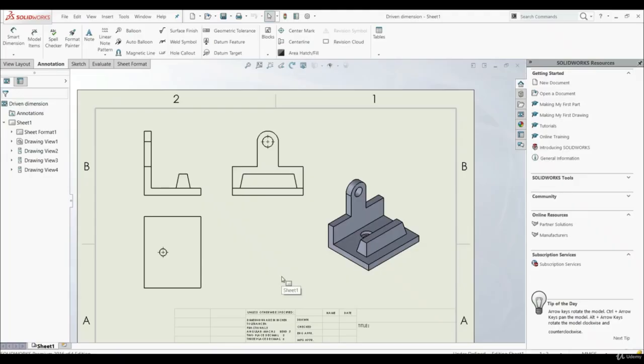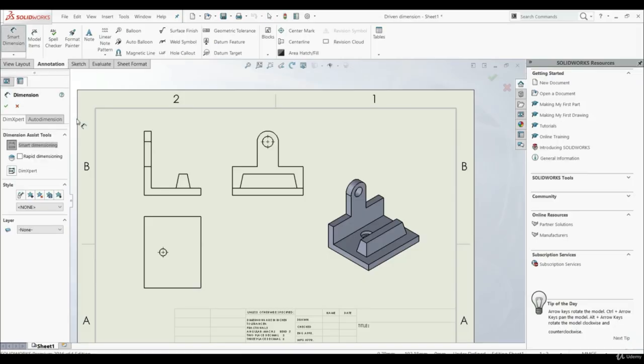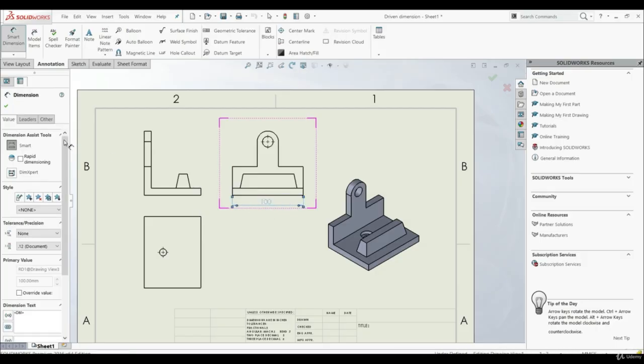In this lecture, we're going to show how to create driven dimensions. To create driven dimensions, we have to go to the Notation tab, and here we have the Smart Dimension tool. So let's choose this. And now we can put a dimension here anywhere we want. For example, this one here, and this is 100 millimeters.